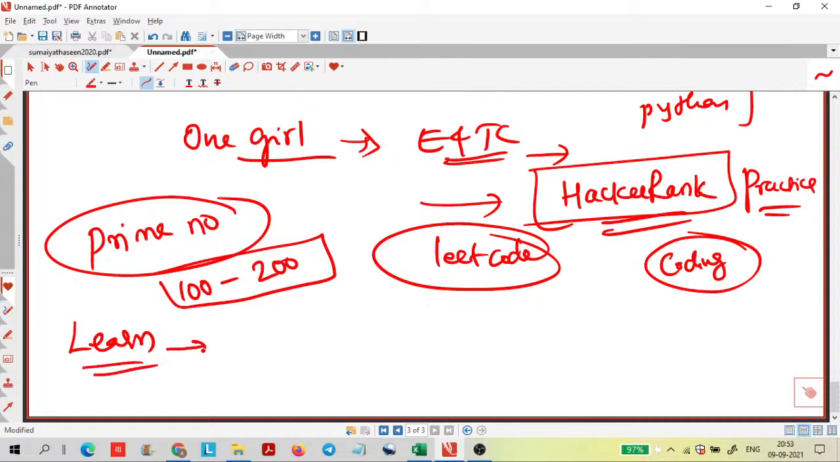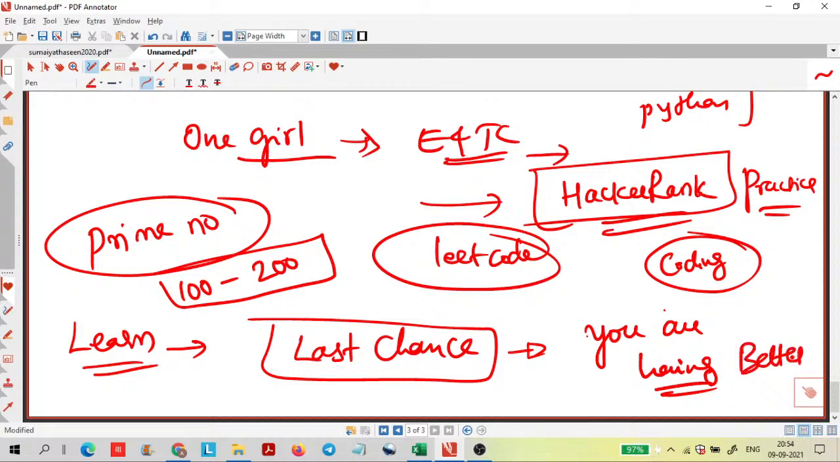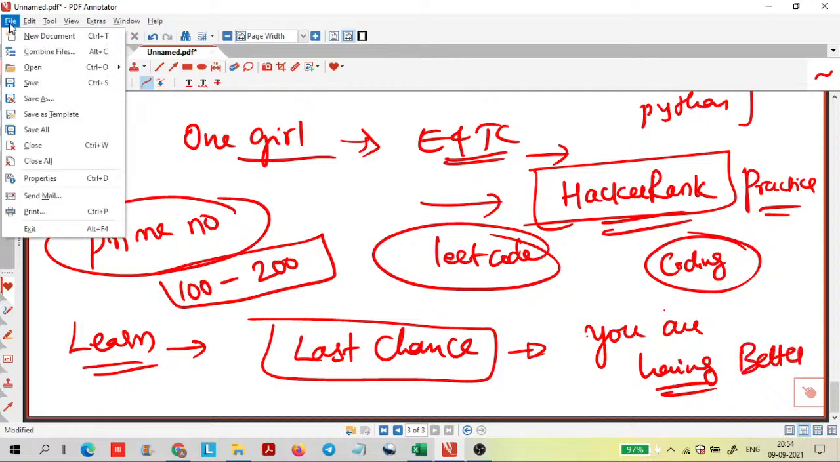You are just appearing for the interview, it is not your last chance. This is one opportunity. You work hard to get that opportunity, and if you are unable to get any selection mail, then just think that you are having a better opportunity, better than Persistent. In that way you need to think.